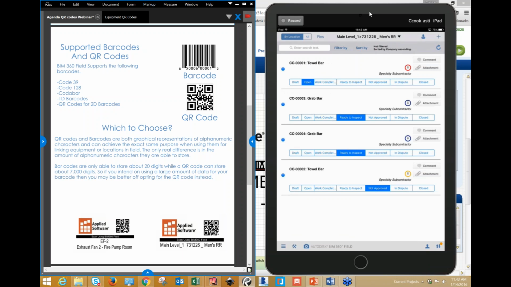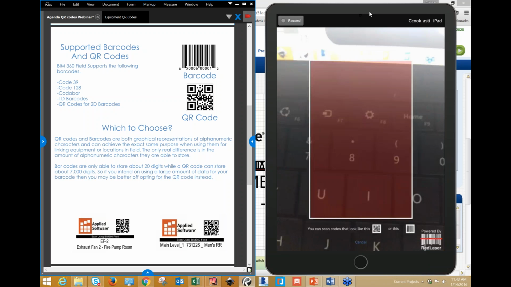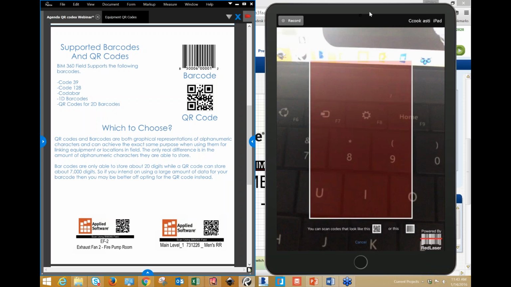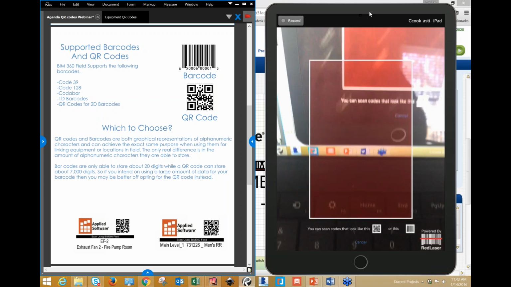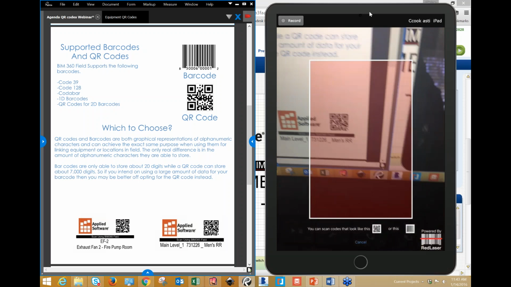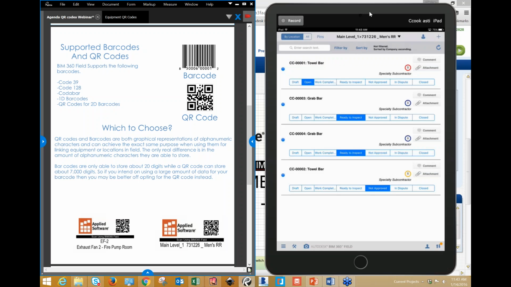Now, if I do the same process except with a QR code, I'm going to go to my barcode scanner, and I'll just scan the QR code, and the QR code is going to take me directly to that record. So in one scan, I can get to that record. There's no 5 clicks. It's literally scan it, and it takes me directly to the record. So I'll show you that again, except this time I'm going to go to equipment. I'll start in the equipment module of Field, and we'll go from there.